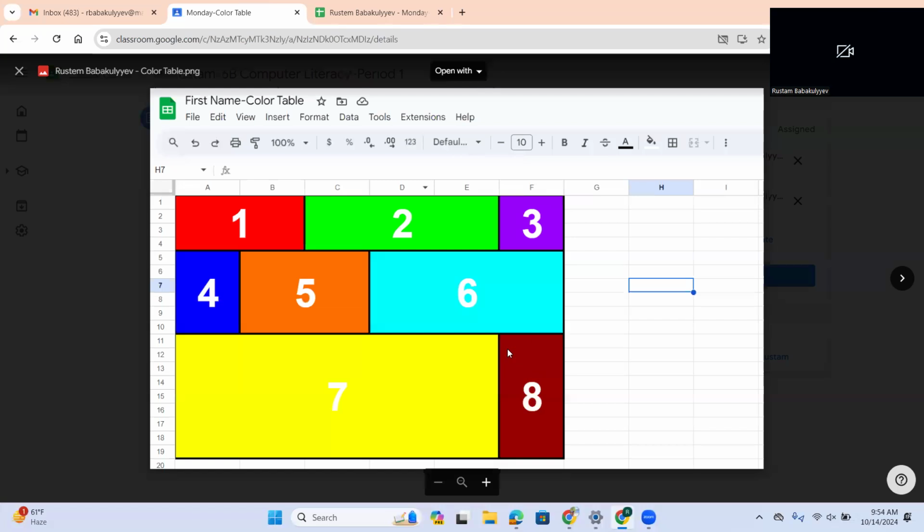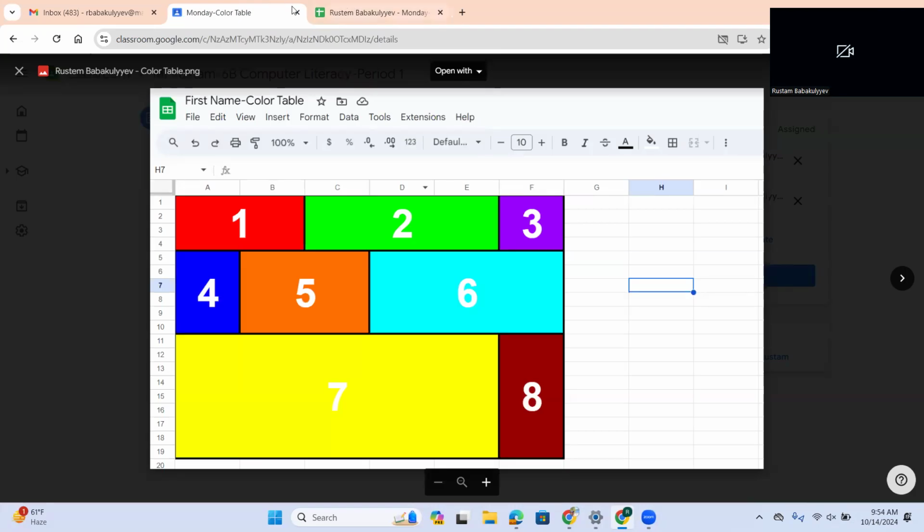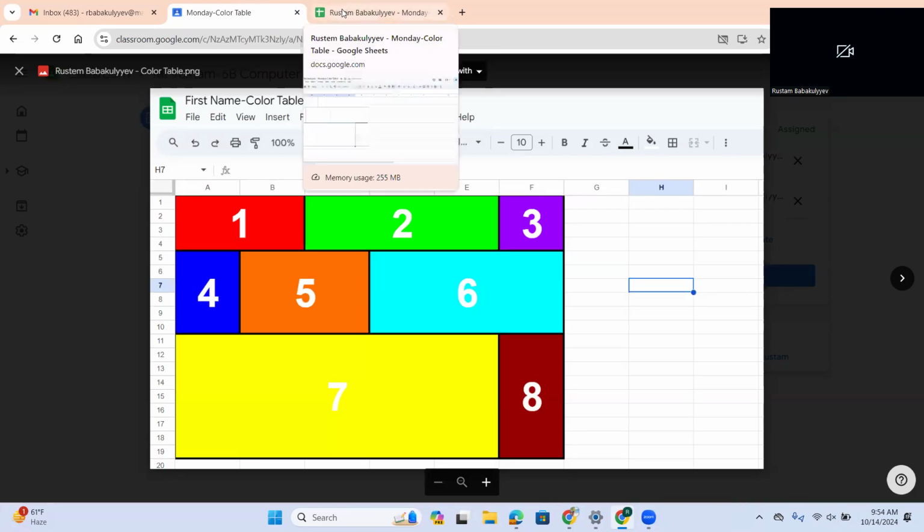And then the last one is the remaining cells. Okay, F11 through 19, and merge it. Now we have the table. Now next step is we are going to color it.